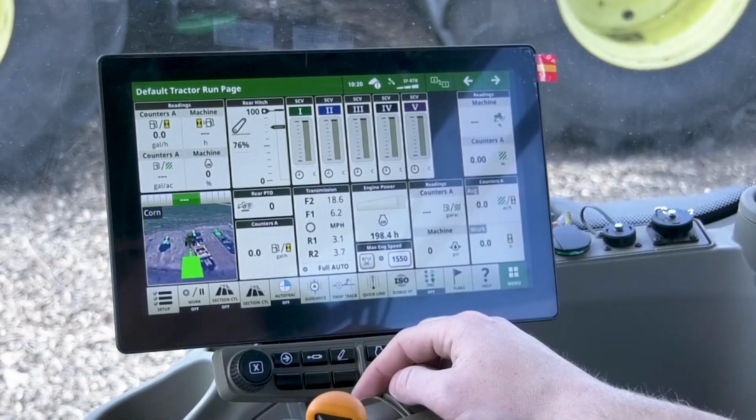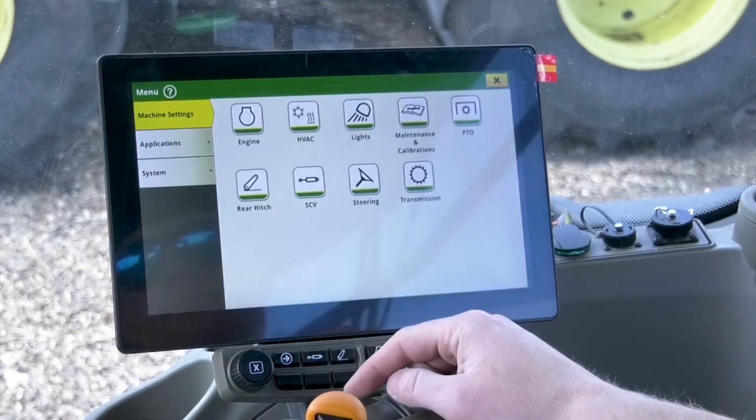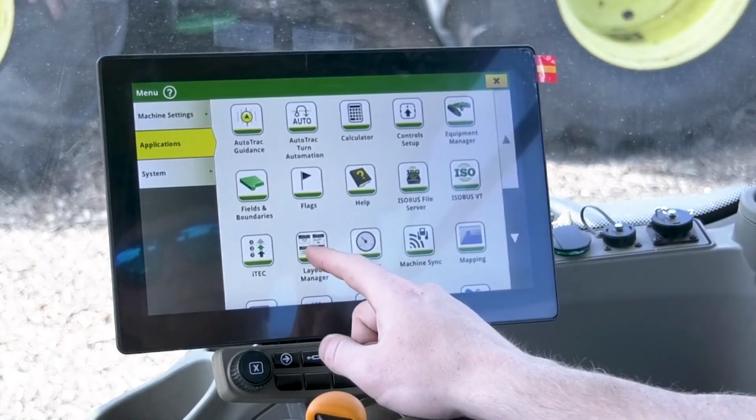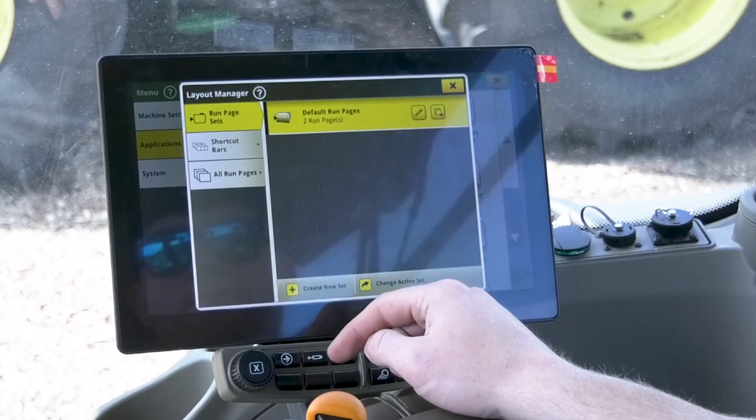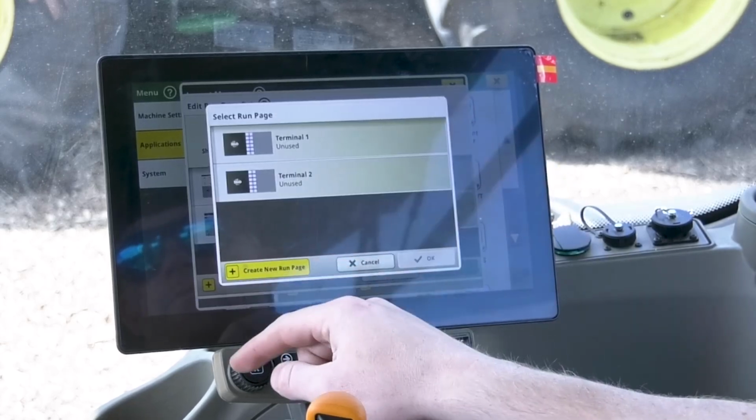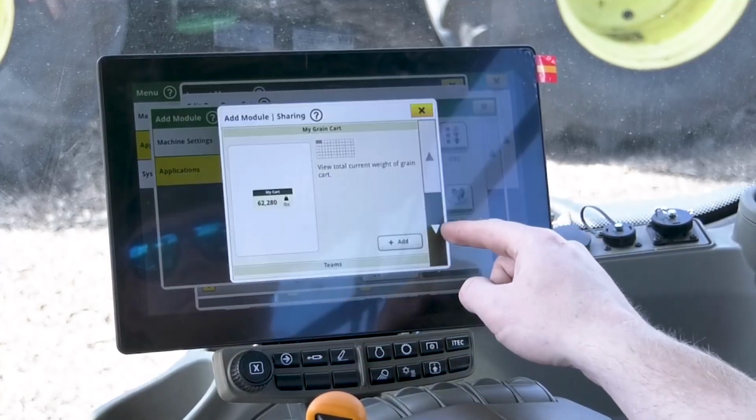Now that your scale is configured properly in the grain cart tractor, you'll want to add the modules to your display if they are not already there. To do this, you will go into Layout Manager and find the sharing application to manually add the modules to a run page. This needs to be done for all carts and combines in the workgroup.